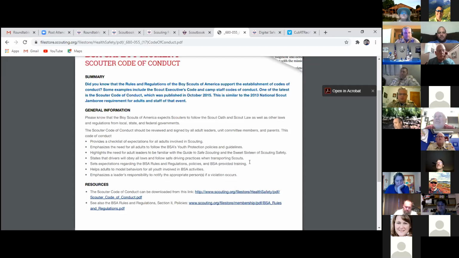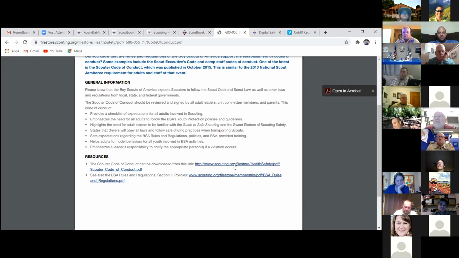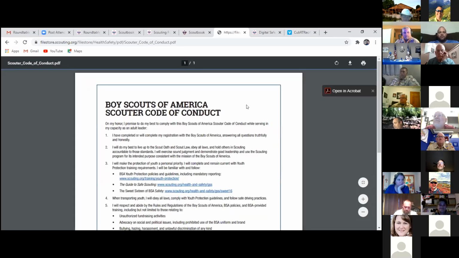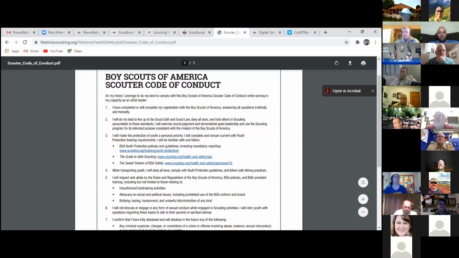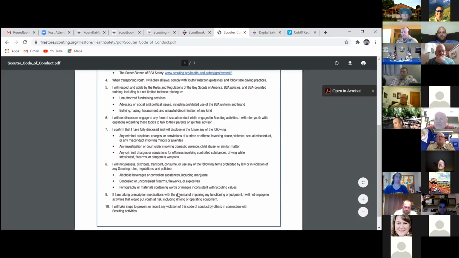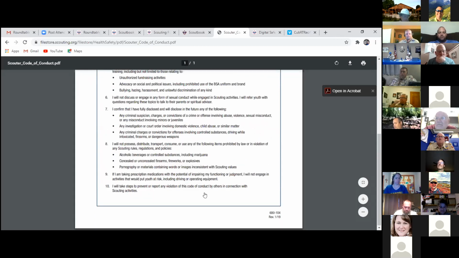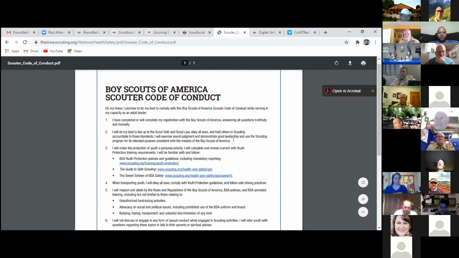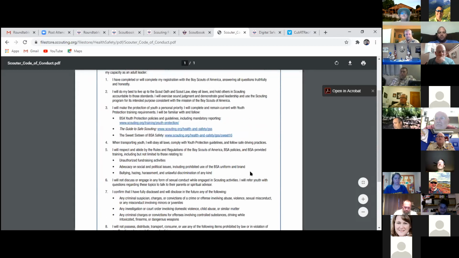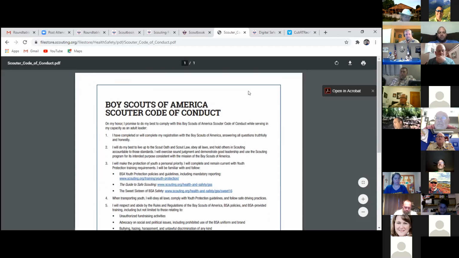If you have any questions, you can go to scouting.org in the file store under health and safety. You can get a sample code of conduct there. So here's one right here. You've got your promise to comply, and you scroll on down. There's some links in there. It's a good thing to review with your adults at the beginning of the year. If you have any questions, just let me know after and we can talk about this.